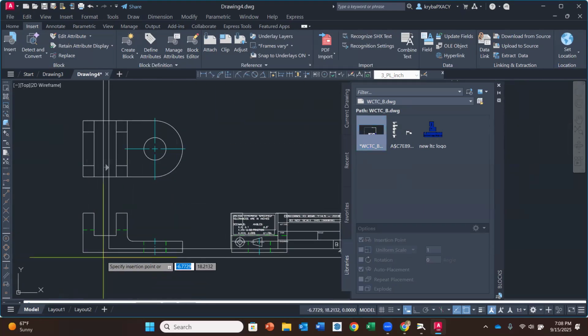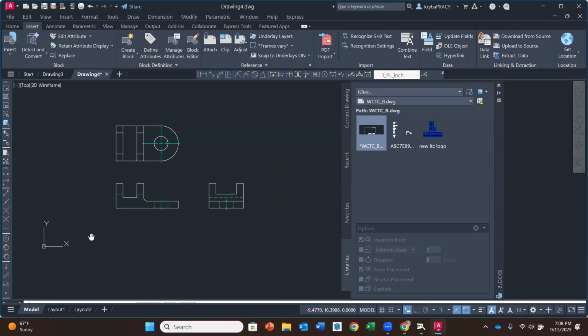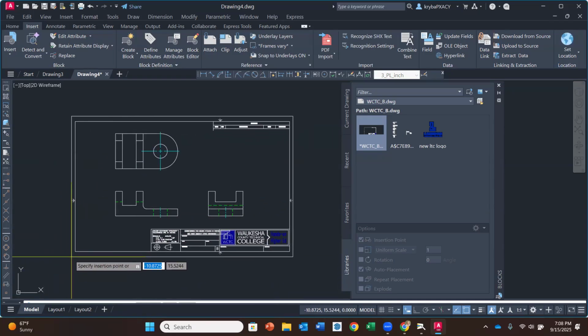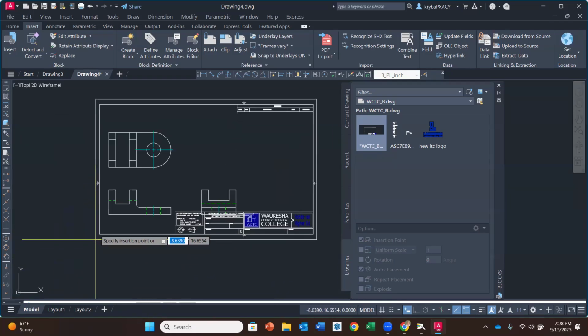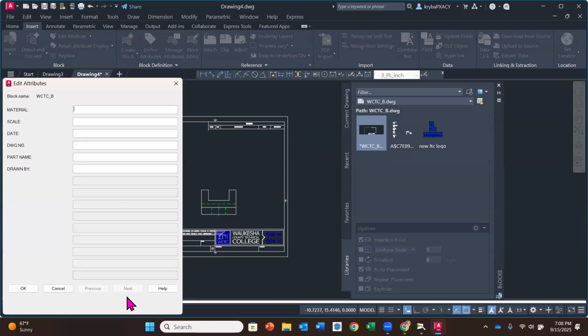And then I'm going to zoom out, and I'm going to make sure that I can position it around my drawing. You can still use your pan button so you can get it around here, roller out or in. And as long as I can get it around, I'm just going to place it right about there, left click. And now a dialog box is going to come up for me to fill in the information in the title block.